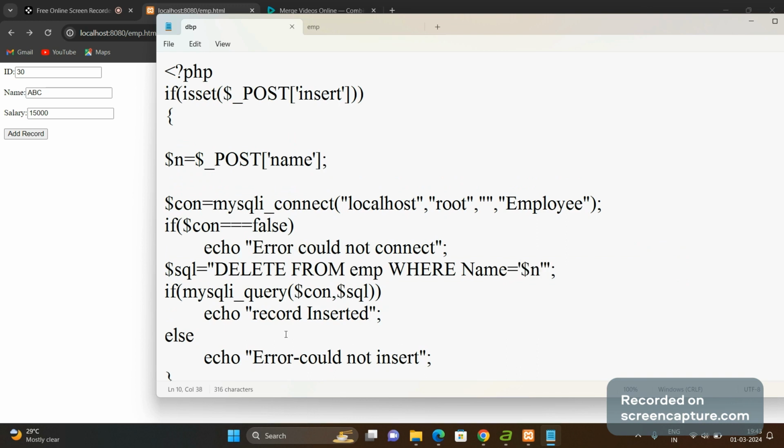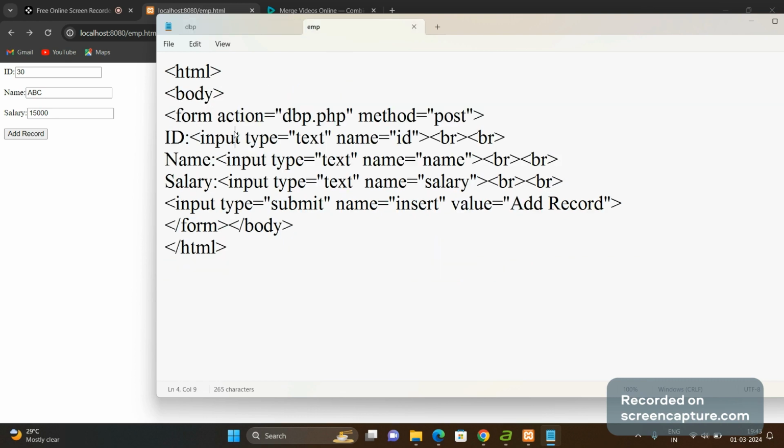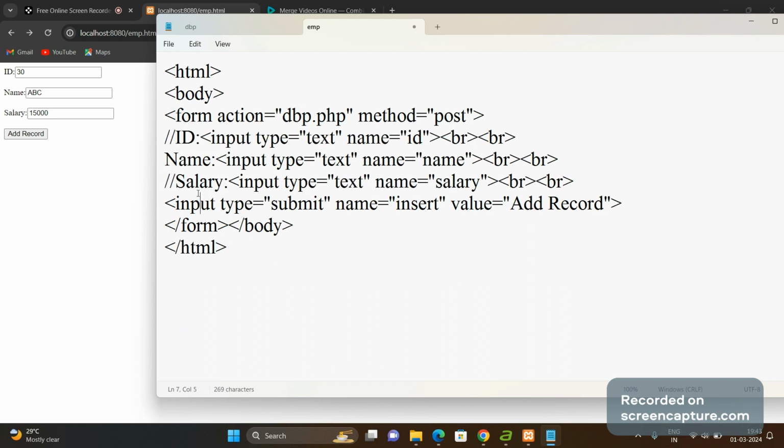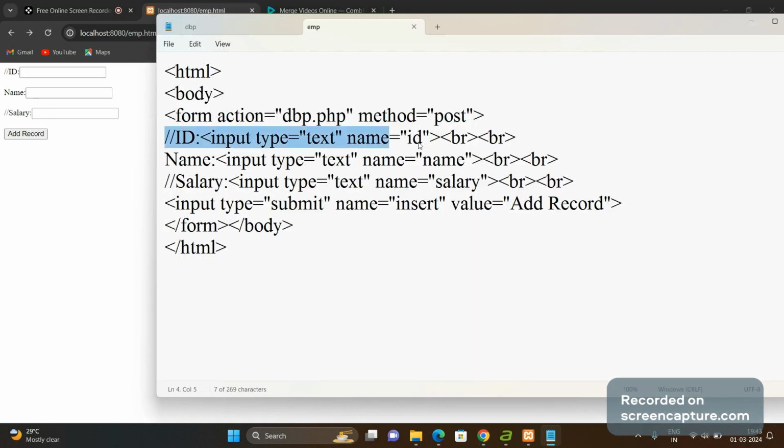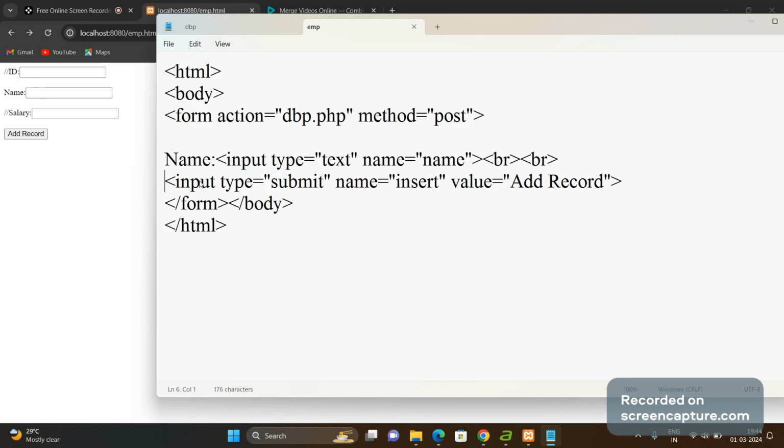Let's change the messages to record deleted and could not delete. Let's have that, and in the HTML file we will be commenting out ID and salary. Let's save the file and refresh our HTML file. Okay, sorry, here I am just moving this, save the file, refresh the code.